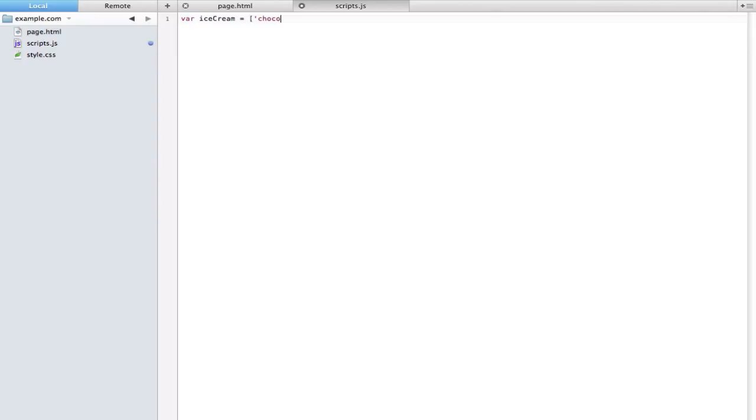So we'll type chocolate. Notice how I put this in quotes because it's a string. If you leave out the quotes, JavaScript is going to think that chocolate is the name of a variable, which it is not in this case. So let's put a comma and maybe put vanilla and then strawberry. And then maybe that's all the ice cream flavors that you like. So to close this, we can just type a closing bracket. And don't forget the semicolon at the end of that line. And here is our array.